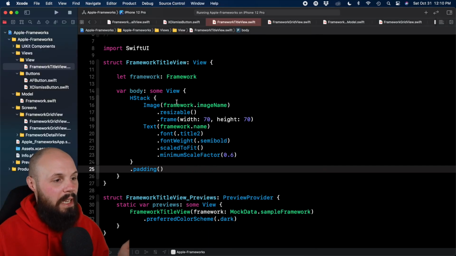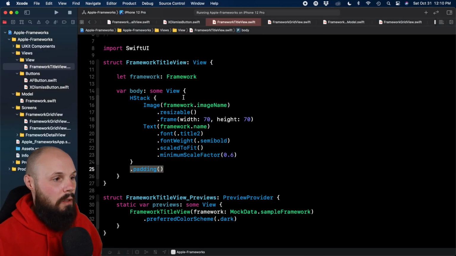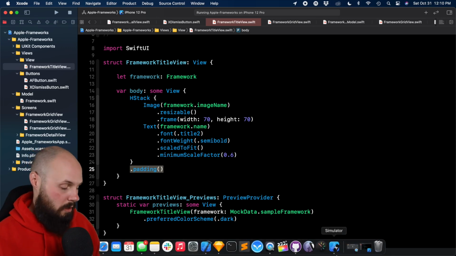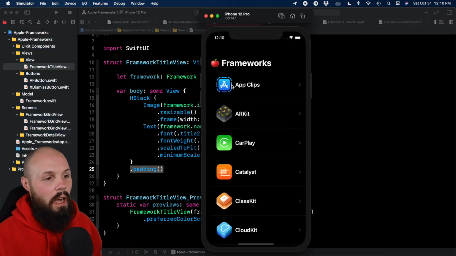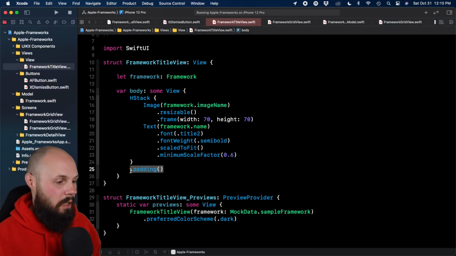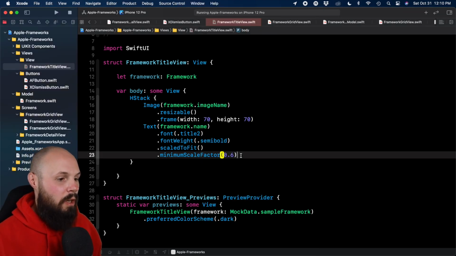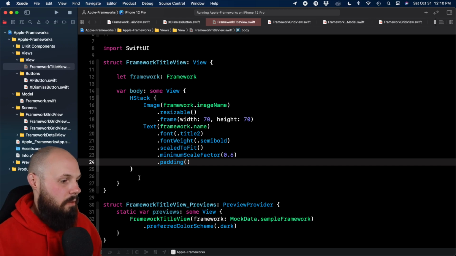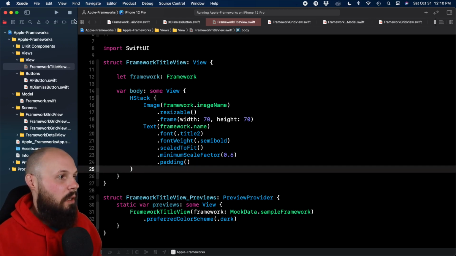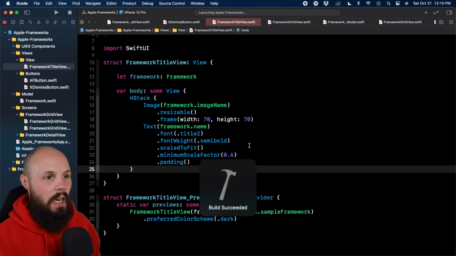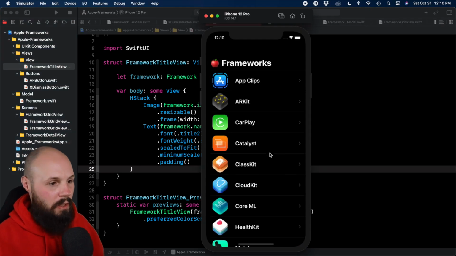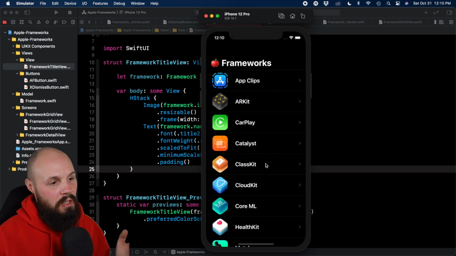So instead of having the padding on the entire HStack of our framework title view, let me pull up the simulator again. I also want a little more space in between the icon and the label here. So I'm going to put the padding, actually, Command X, I'm going to put that on the text. That'll give the text a little padding, space it out a little bit. Let's run this. I know I'm doing the old-fashioned way, the running, but I've been having issues with the previews. So now I kind of like the way this looks a little better.